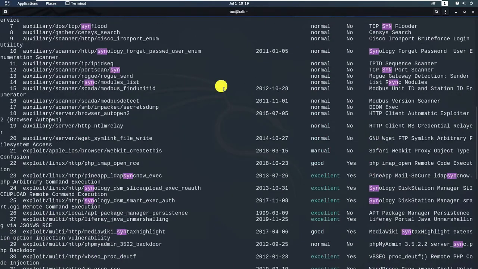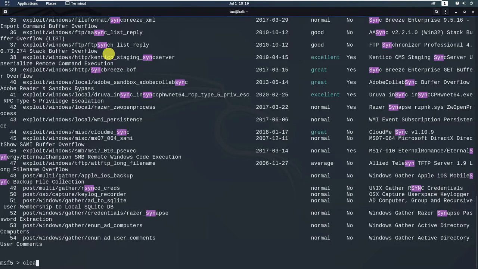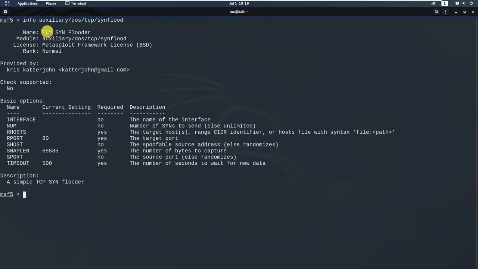Okay, so here we're going to use this auxiliary DoS TCP SYN Flood, and just type info. So this is a TCP SYN Flooder auxiliary. What we need is the host and the spoofable source address. We can do a random one, so let's just use this one. Auxiliary DoS TCP SYN Flood. Then you just type the target host, which can be a range of addresses, but in this case I'll be using one only, 111, and then just type run.